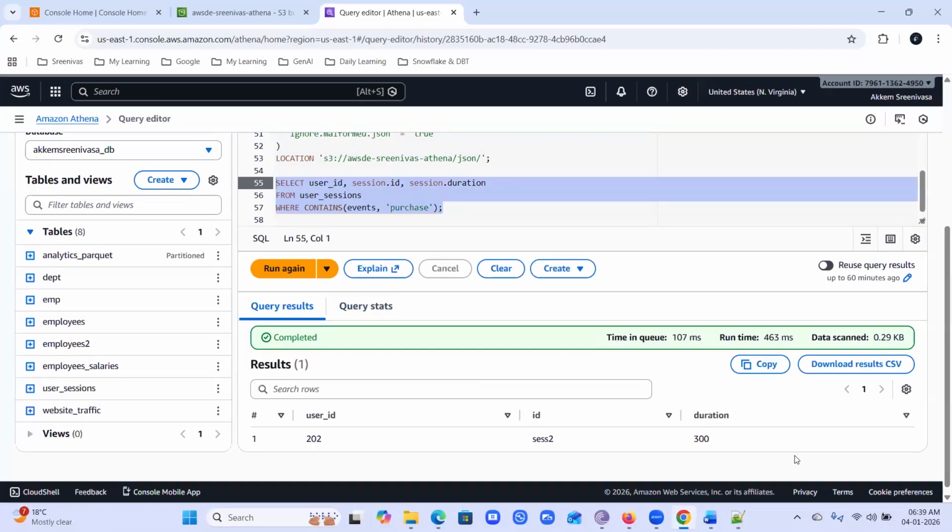So we are getting a particular record. Clear, right? How to create a table for JSON format data, and writing a query is common SQL query. Once a table is created, we can write SQL queries.